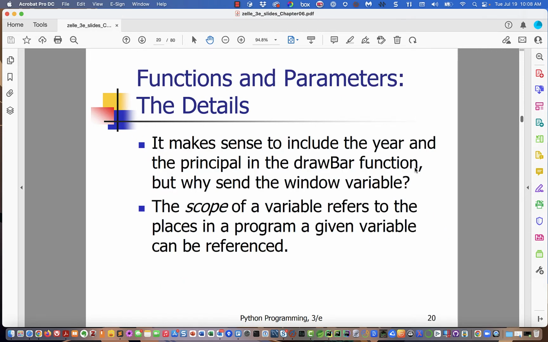So that takes us on to functions and parameters, the details. I'm not going to talk about the first point because that has to do with that drawbar, which all goes back to chapter 4. But one important concept I am going to talk about is the scope of a variable. It refers to the places in a program that a given variable can be referenced. Okay, so we say that it's visible there.